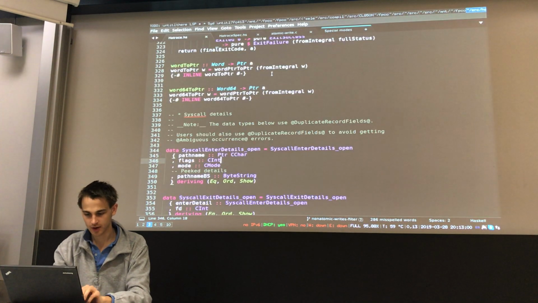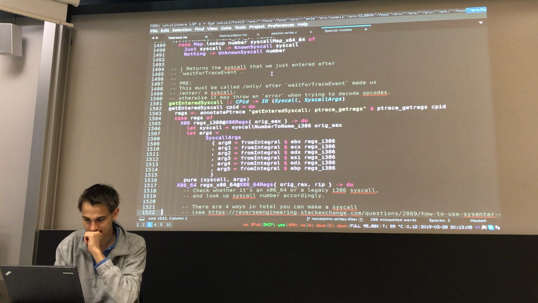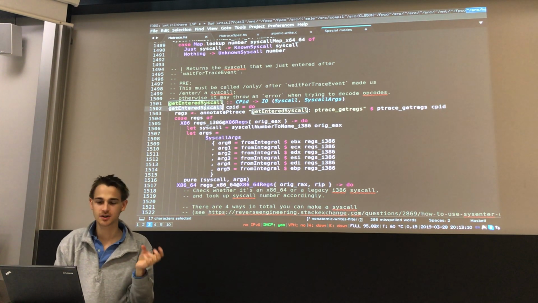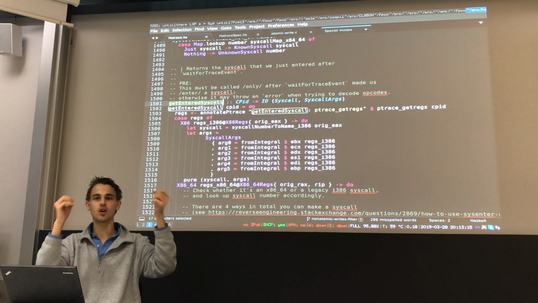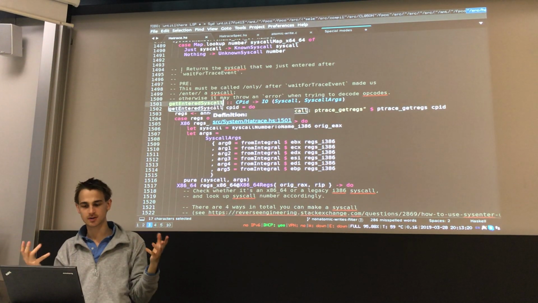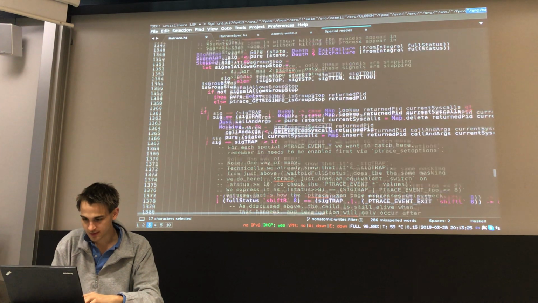Okay, and the last thing I wanted to show is how I get exactly this. So how does it work to get the entered detail, the entered syscall at all? Let's say I call ptrace on the thing, then it stops me. So how then do I know what's going on? In this case, I will first show this up here.